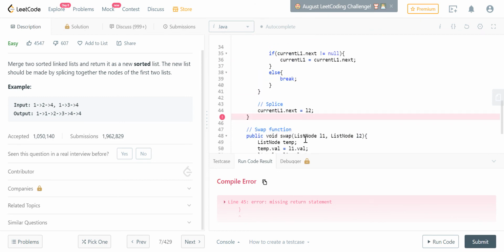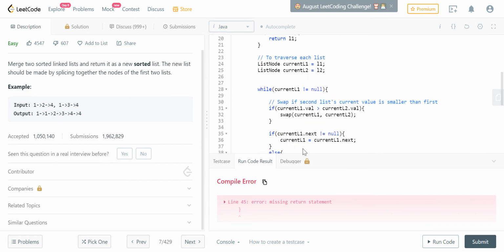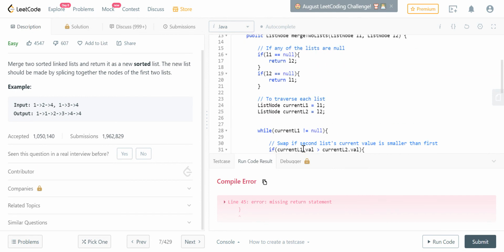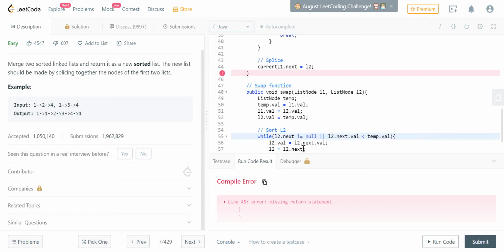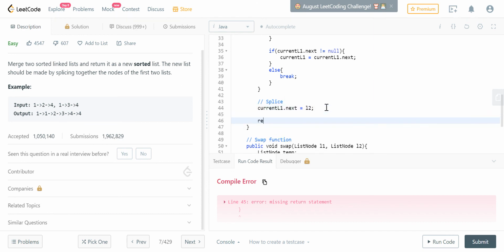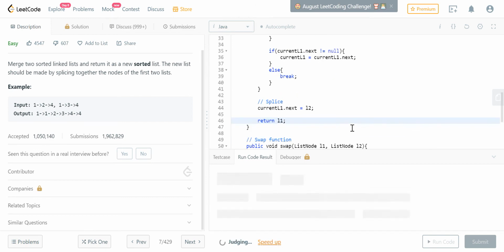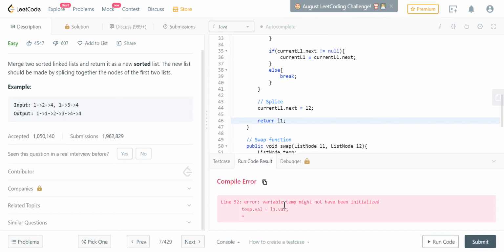Missing return statement. Where's the return statement? Oh yeah, we need to return L1. Return L1. And current L1.next. Yeah. Oh my god, so many errors. Temp.val is equal to L1.val.